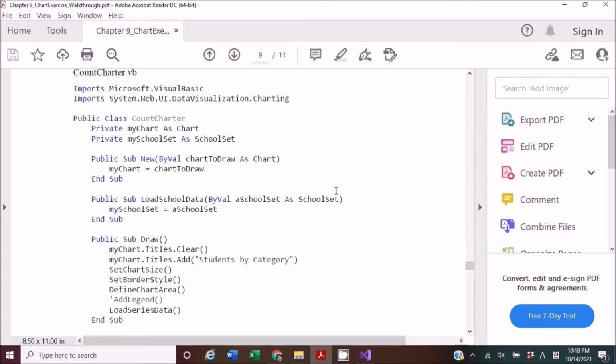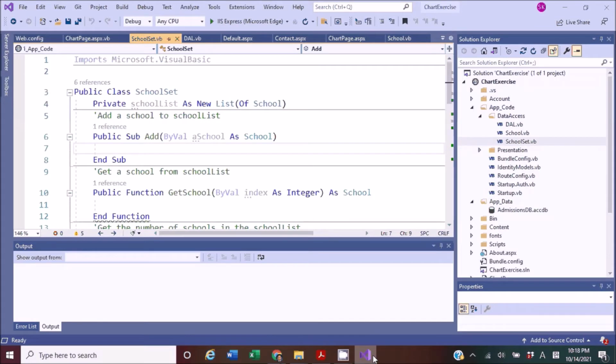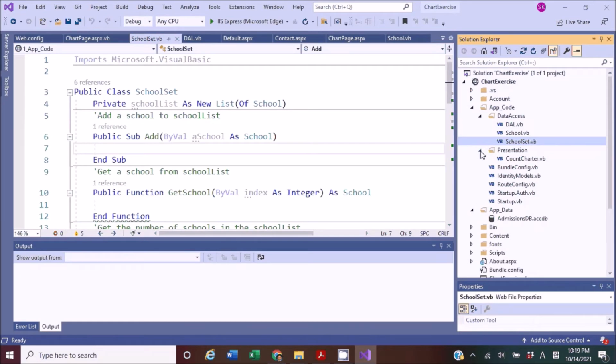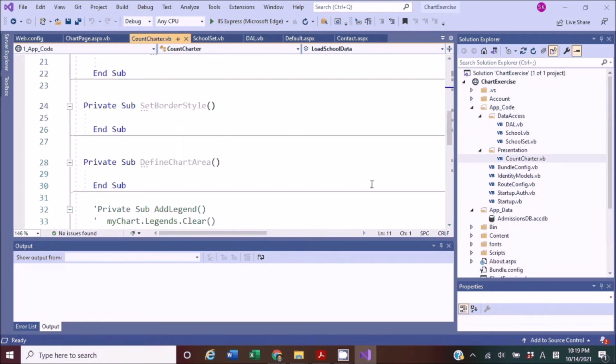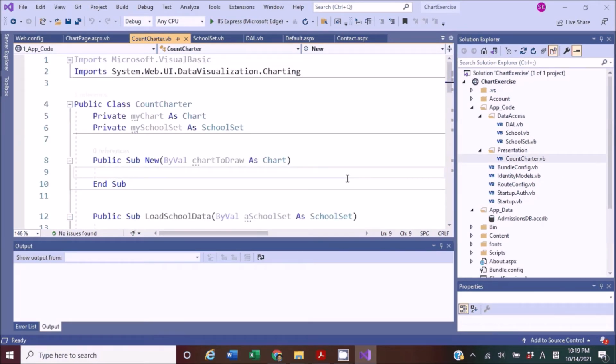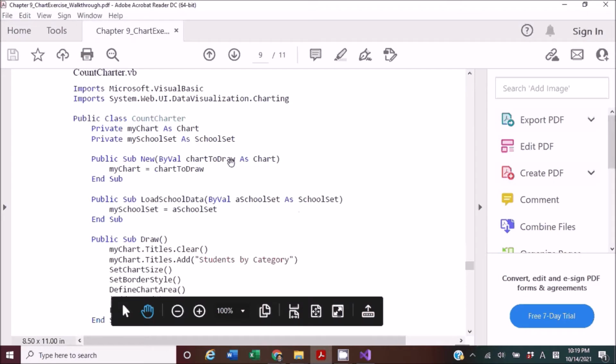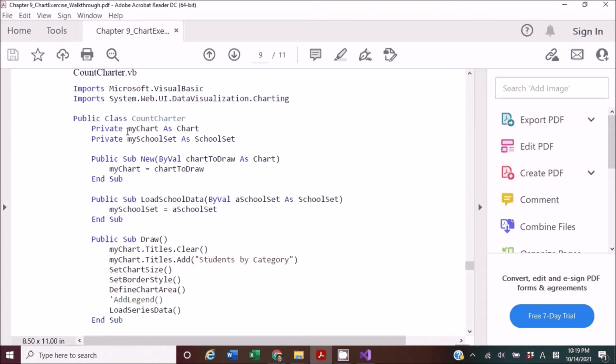And next file is count charter. Because you have all the complete files here, you can directly go to the count charter under the presentation here. We have nothing here, and definitely you need to complete this one. So let's look at it. Here we have count charter, and then my chart. Actually, we have two private variables: my chart and my school set. So private variables, right? There's a chart and school set. Basically, it's not a variable, it's an object, right?